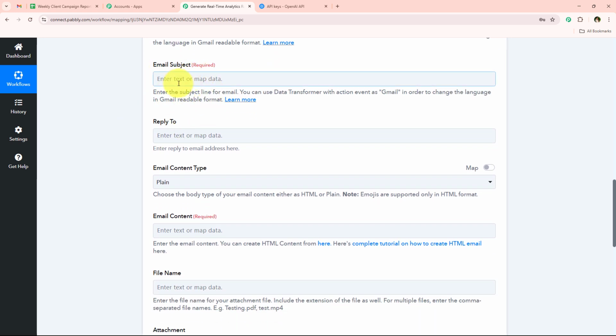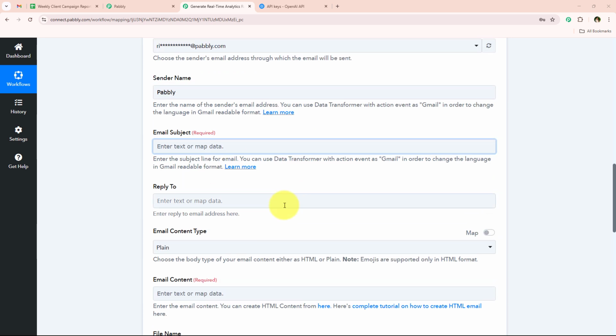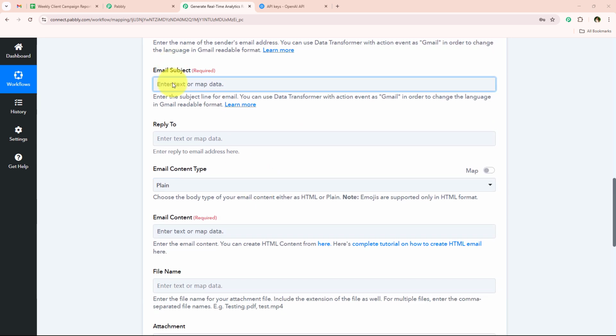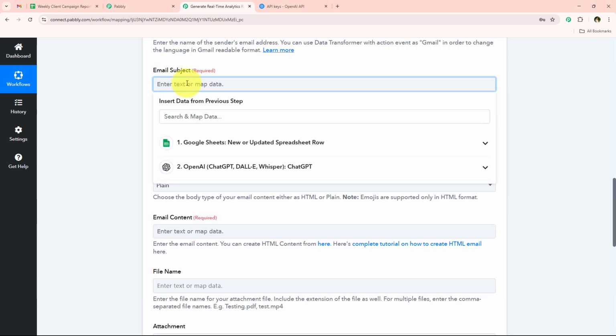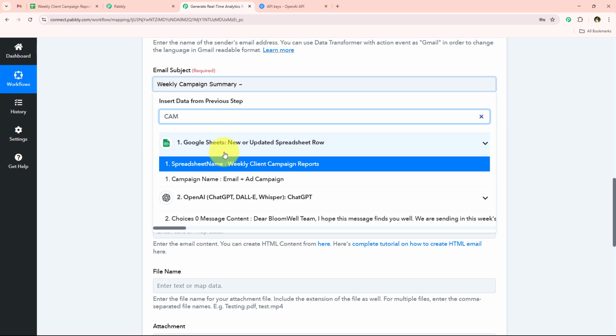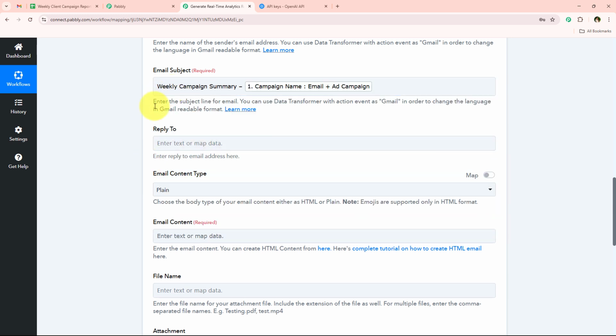Now it is asking me for the email subject. So now I'm simply going to enter my subject. Over here for the subject, I'm going to add a text which is this, and this will remain static. And now I'm going to map the campaign name right over here. So I'm simply going to map the campaign name and move on further.